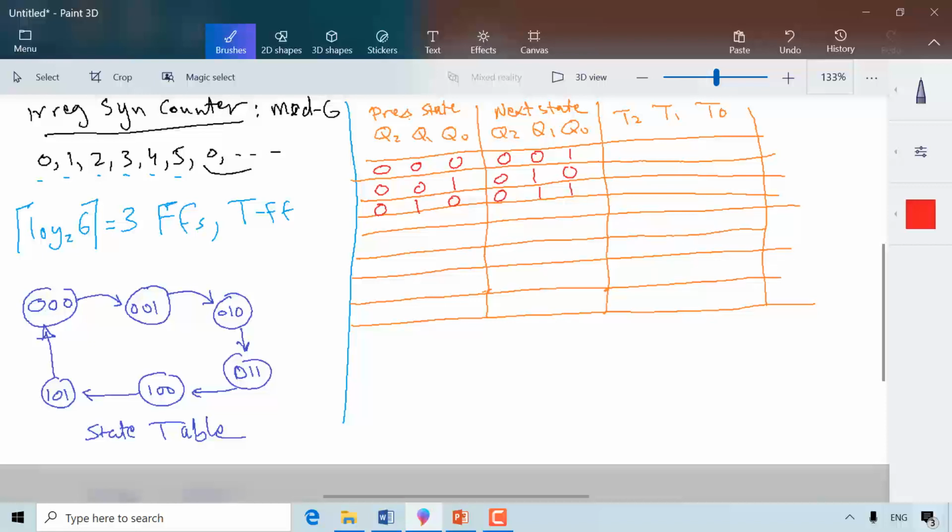Okay, if I'm in state 3, I'll go to state 4. Okay, if I'm in state 4, I'll go to state 5. If I'm in state 5, I'll go to state 0. Okay, so watch that, 0.